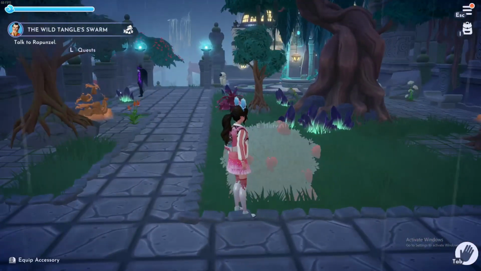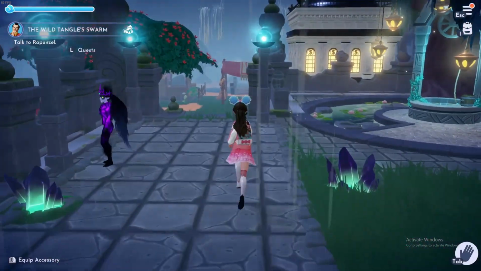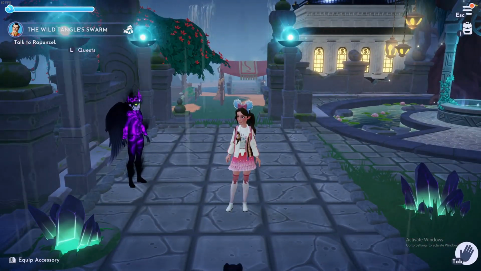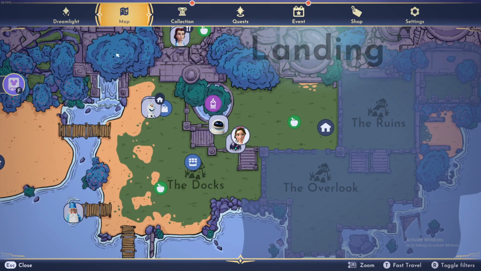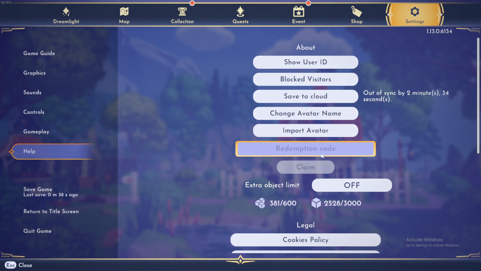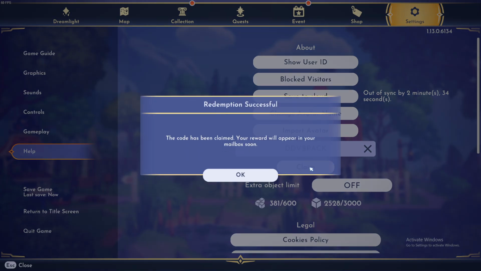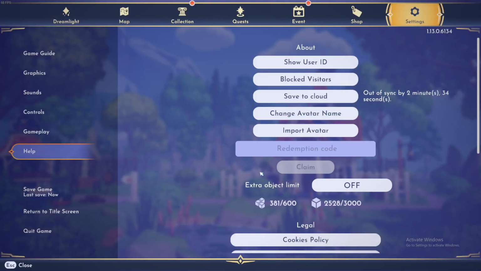In this video, I'll be showing you guys how you can basically claim codes on Disney Dreamlight Valley. Select escape on your keyboard and select the settings icon, select help, and paste the redemption code here. Then you're going to select claim. I already claimed this, I think. And it's going to appear in your mailbox.